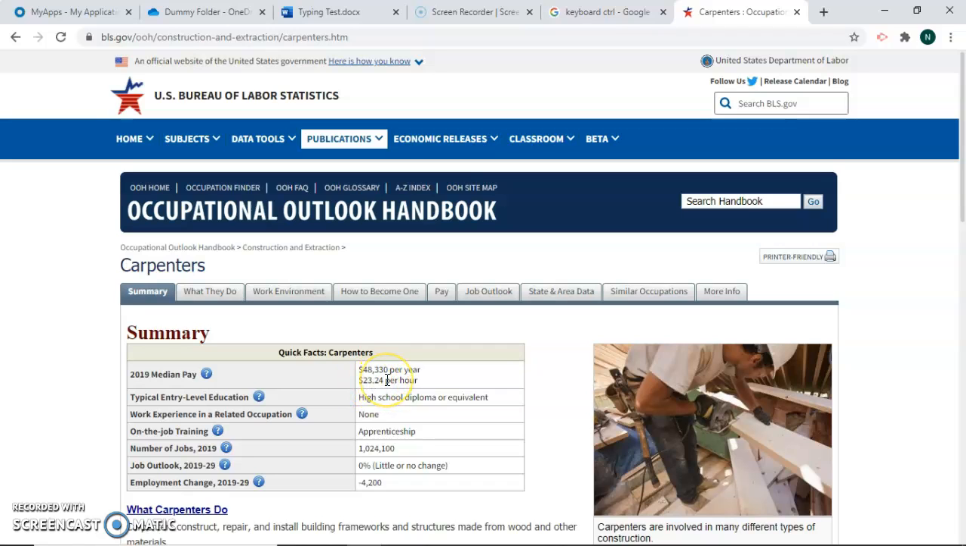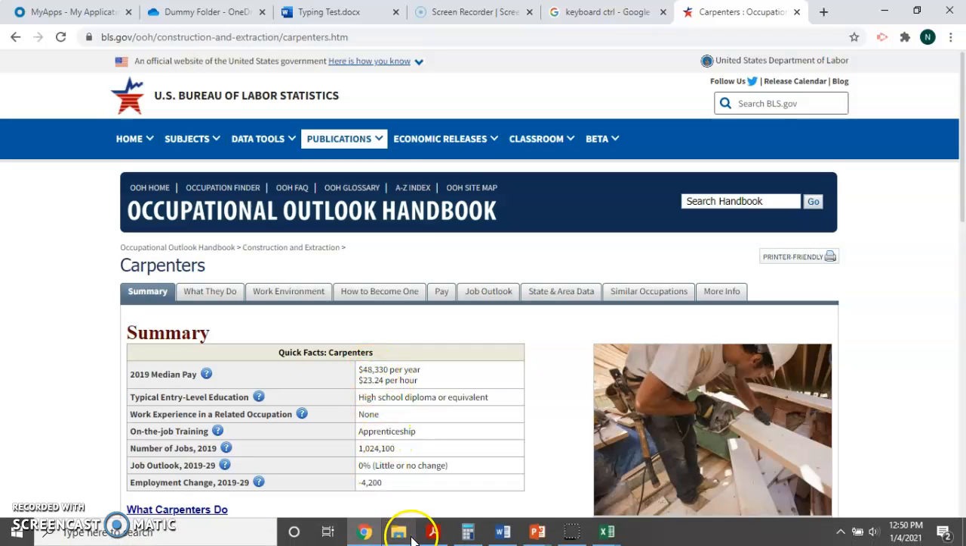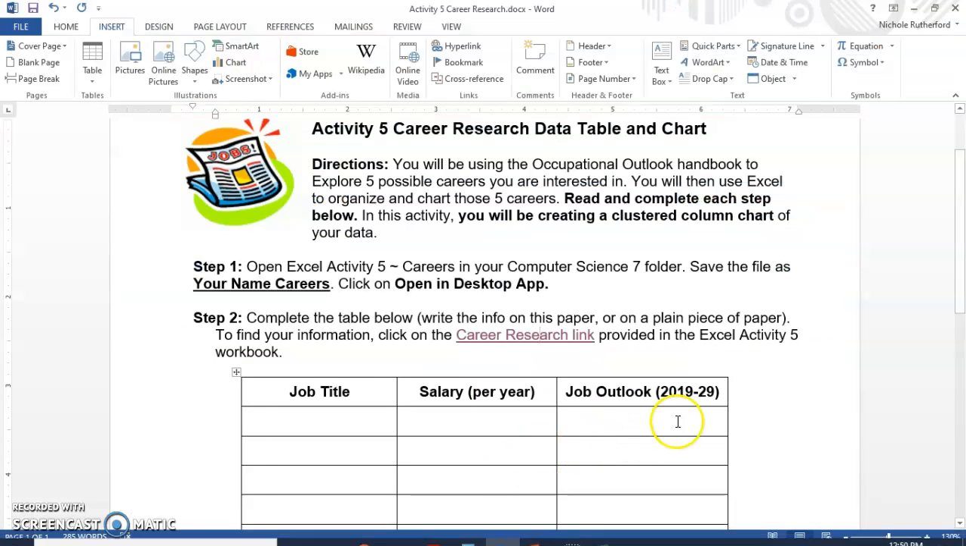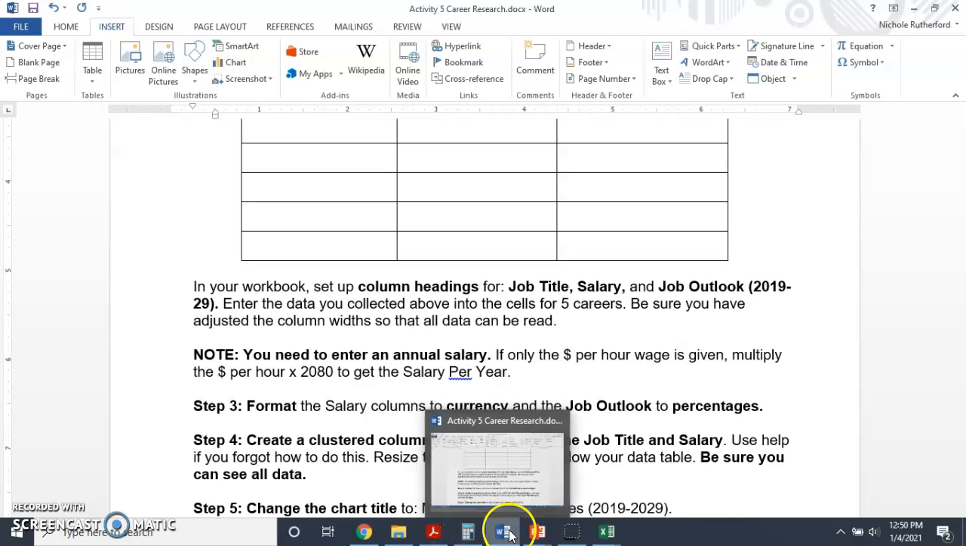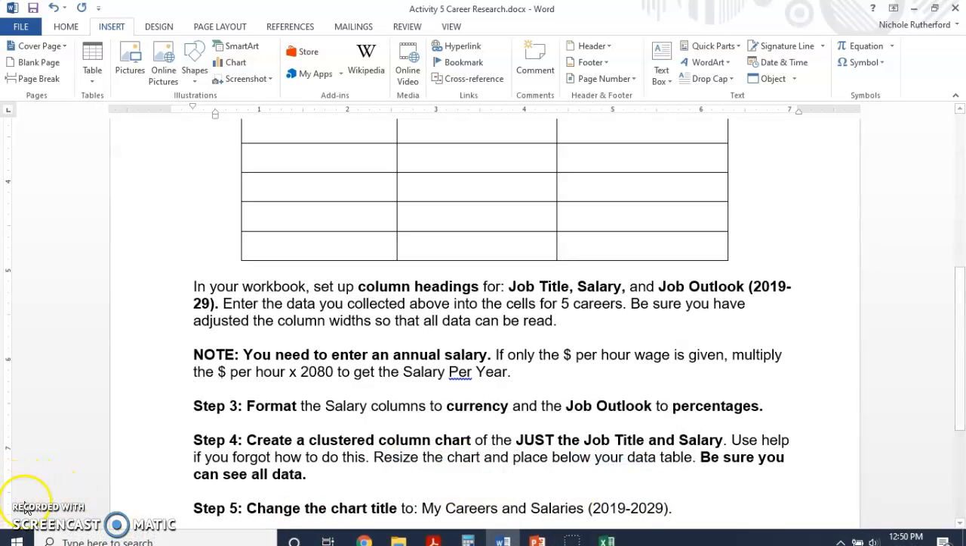If you're only given a per hour figure, as it says in our Activity 5, and this is another update that I did, if it only gives you the per hour figure, multiply that figure by 2,080 to get the salary per year, because your chart won't look right if you don't have the annual salaries.